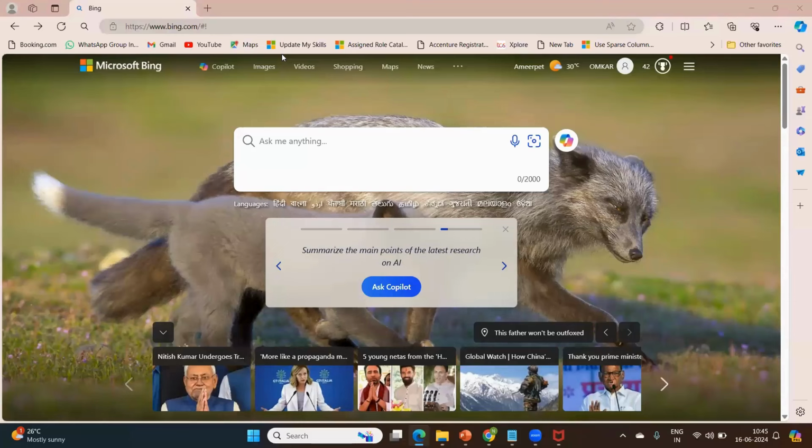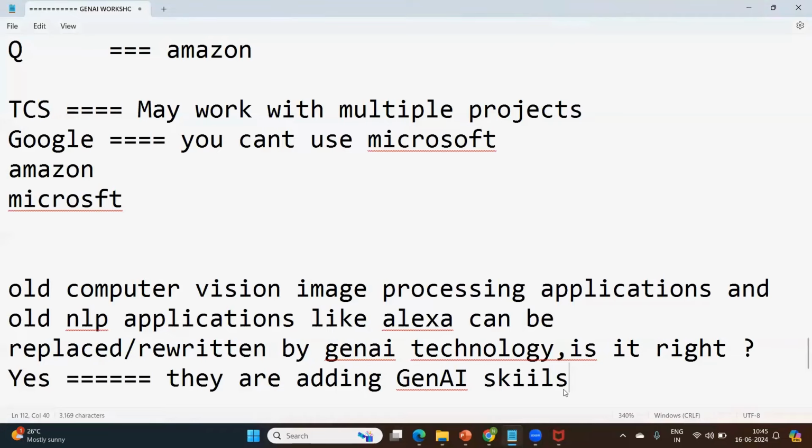No, that is different. These are generative AI tools only.